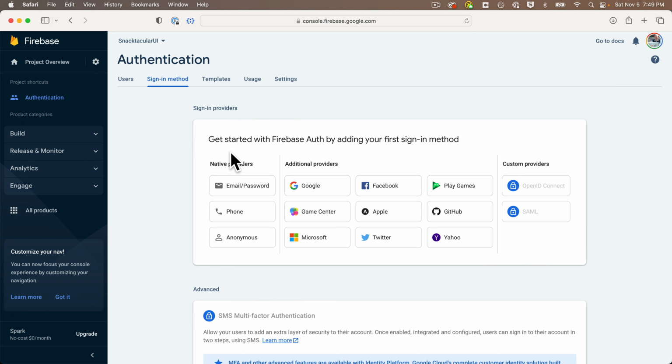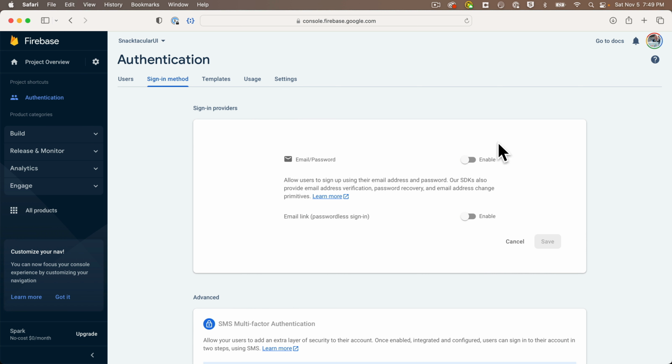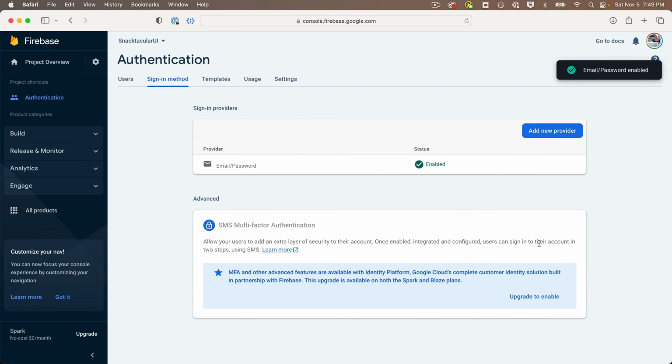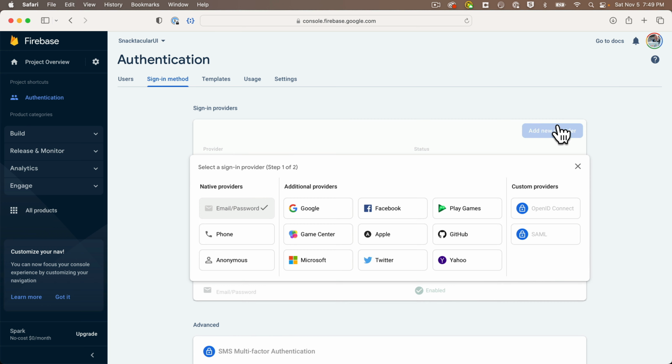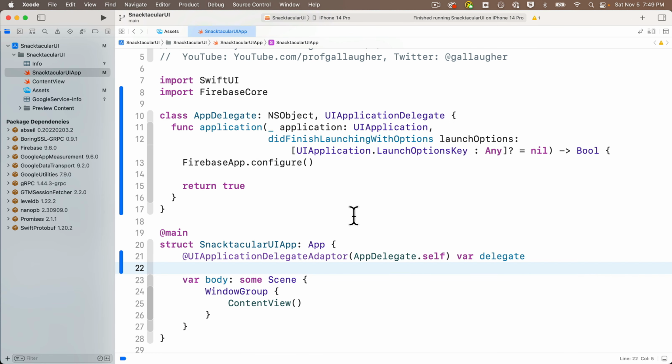So click on email and password, then click enable email and password, and we're not going to offer passwordless sign-in, so we can leave that unchanged, then click save. So we've got email and password enabled. You can click on add new provider, but we're going to migrate off of this screen in just a bit. Then let's head back to Xcode and we'll add login code.